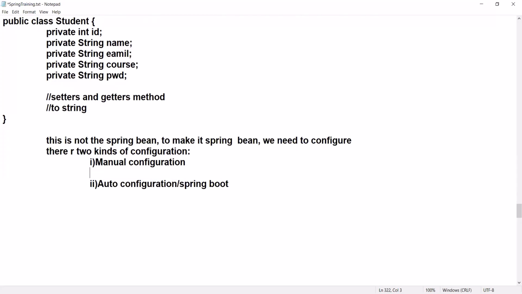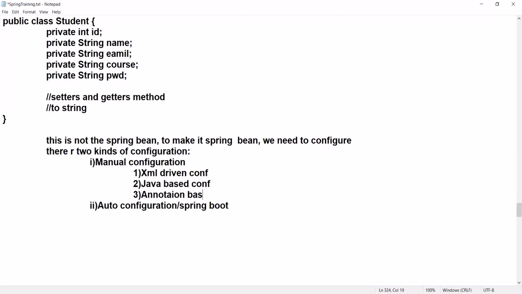And you know there are three kinds of manual configuration. What is this? XML-based, XML-driven configuration. Then Java-based, Java class-based or Java-driven configuration. Then annotation-based configuration. Okay, you already know.